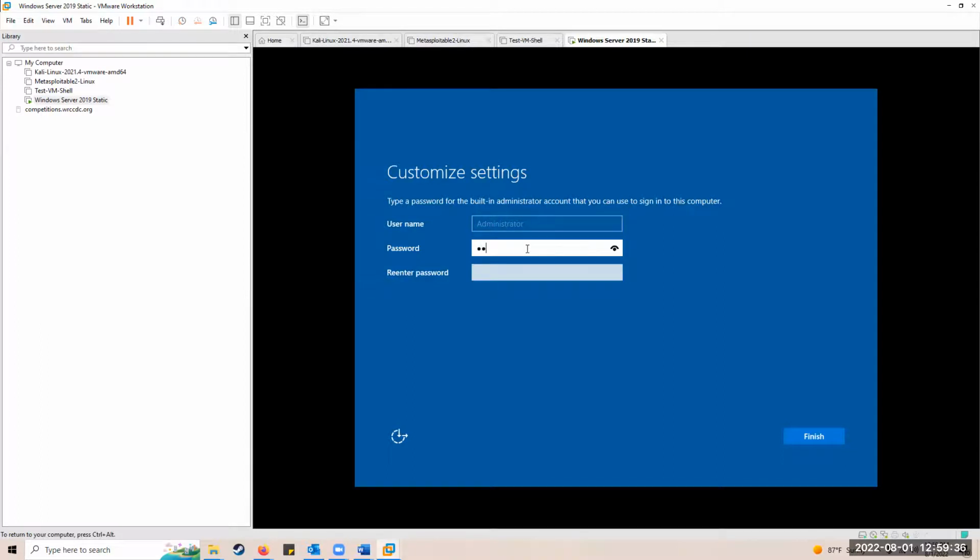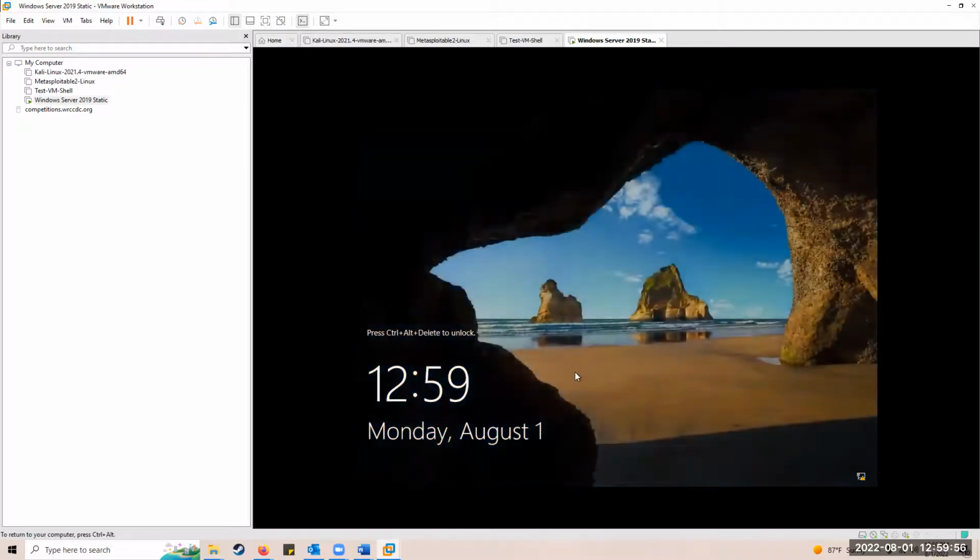Capital C, capital S, capital T. Little c, little c, little c. 2019 exclamation point. That's going to be the password for the administrator on this server. Click finish. It'll finalize the settings, and you are all set. This is pretty much the end of the lab.